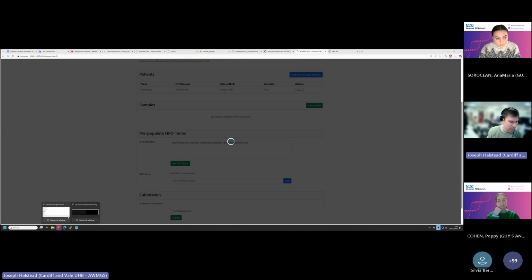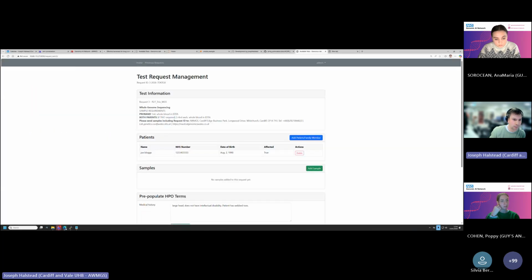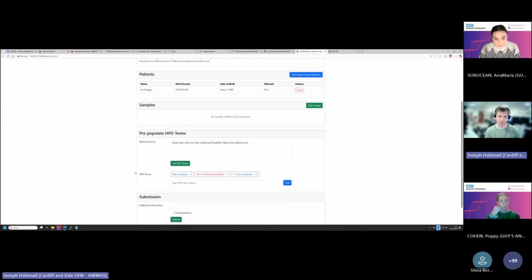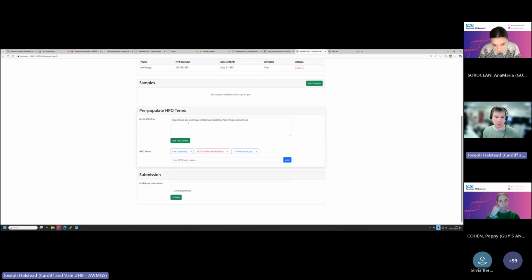Actually, if we look at the logs, we should be able to see it doing it. So yeah, if we go here. There we go. So it splits it up. So large head, it thinks macrocephaly, intellectual disability, webbed toes.